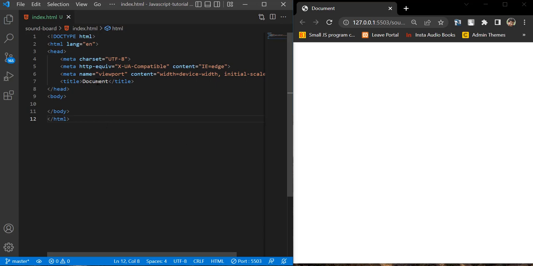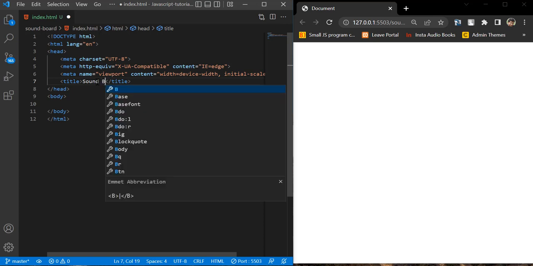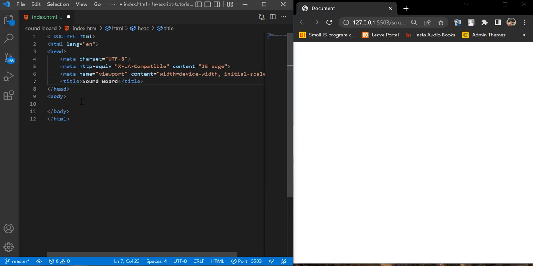In our index.html, let's set the title to soundboard. In the head, let's add a reference to the CSS style. So we'll be adding a reference. Let's go ahead and in the body, we will add 6 audio tags.